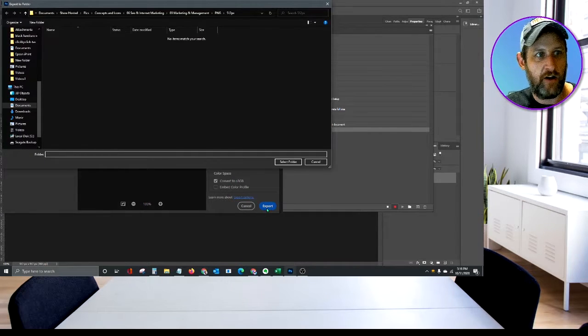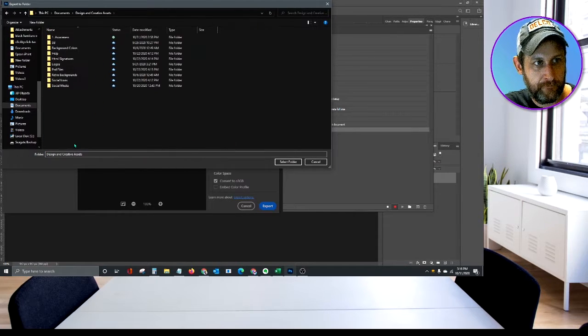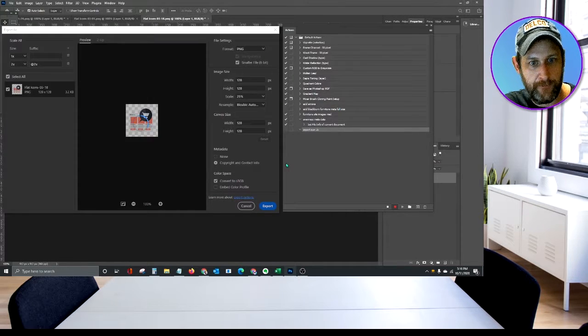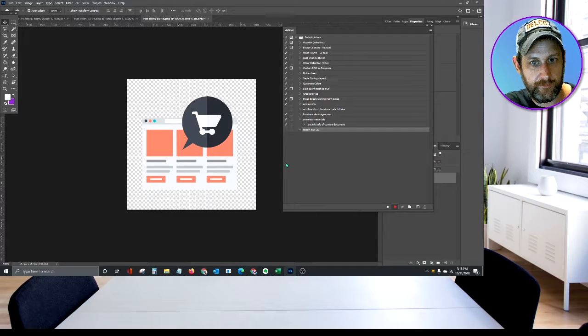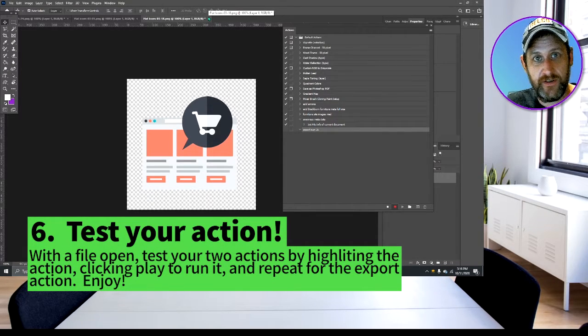Navigate to a file folder that we want to save these in. Okay, and I have one created. Okay, we're going to select that folder. Okay, that's exported. Now, if we want, we could close it out and record that too, just to make our process a little bit quicker. So we can try that and see if it works.